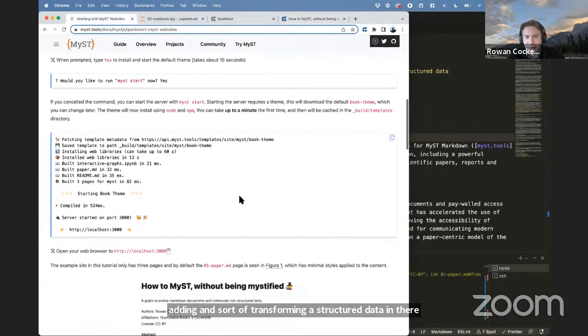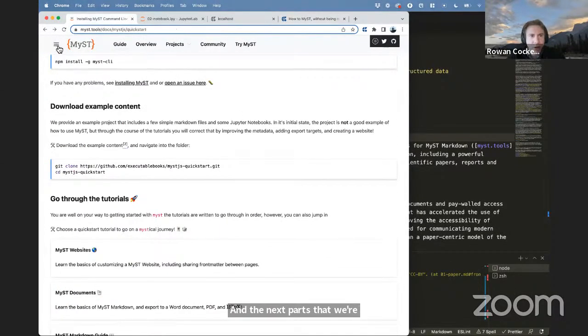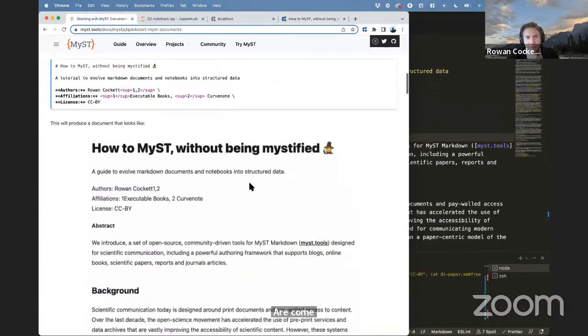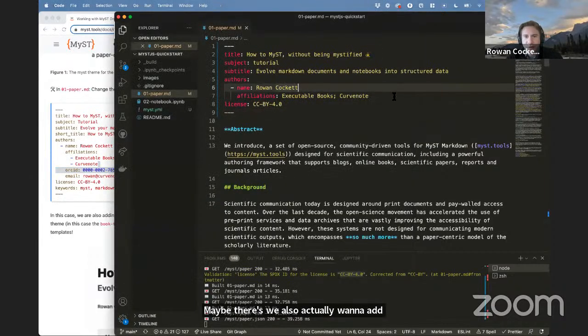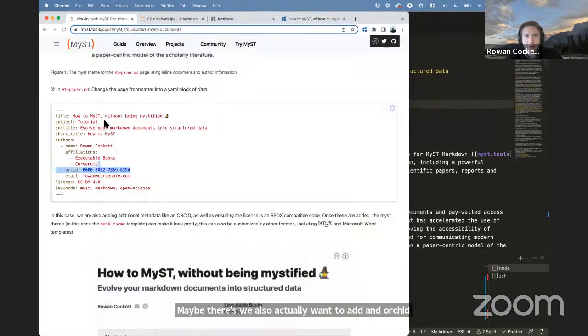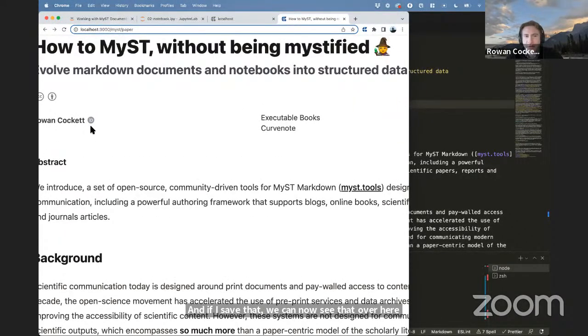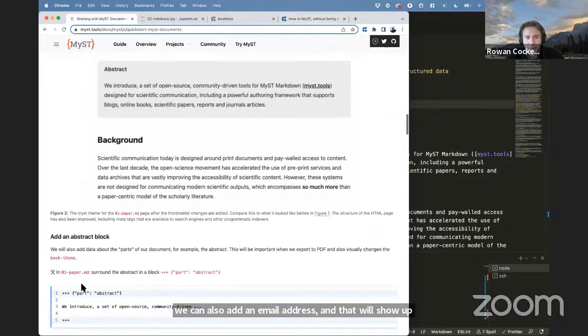The next parts that we're going to do: come back to the tutorial. We've added the structured data. Maybe we also want to add ORCID information for me. If I save that, we can now see that over here. And we can also add an email address, and that will show up with a nice icon as well. Awesome.